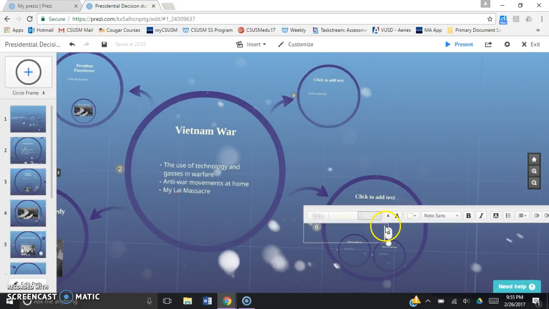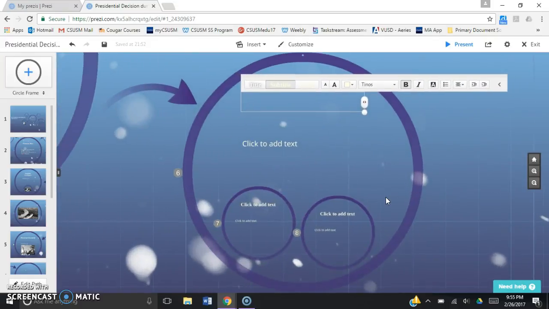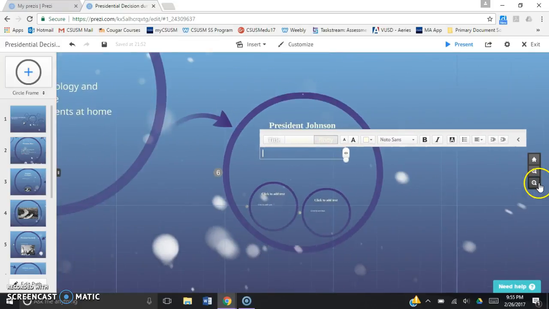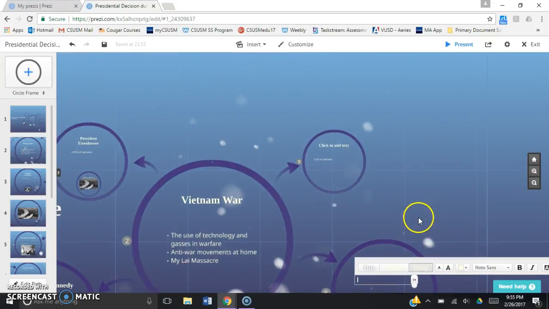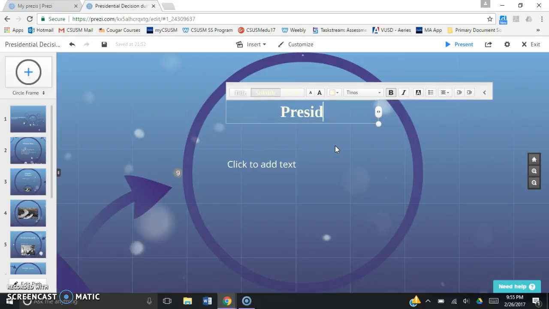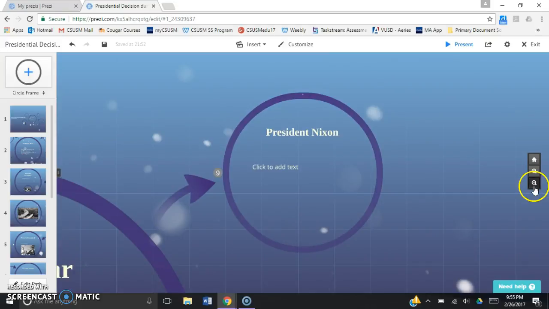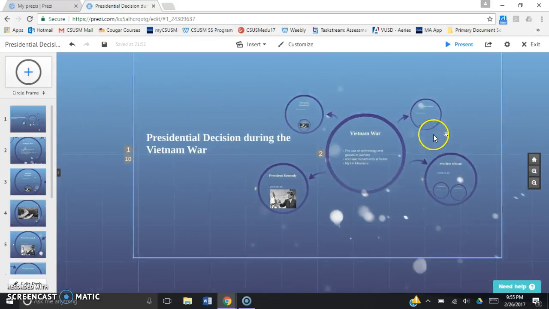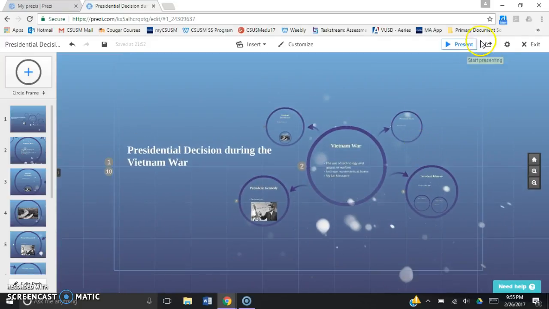So then in each circle, you just add the different information for the different topics that you want your students to know about, etc. And then the same here would be my last president. And that is the very, very basic version of how that would look. So then you would click Present.